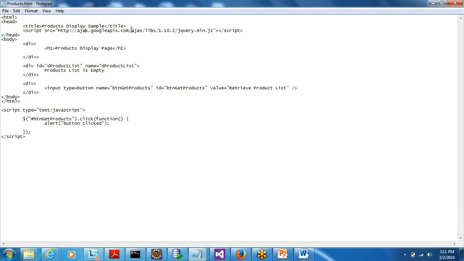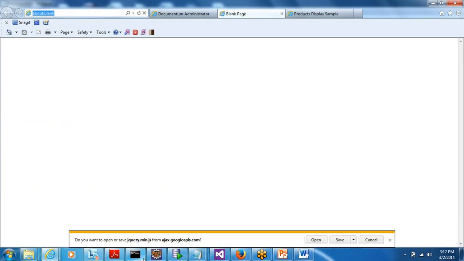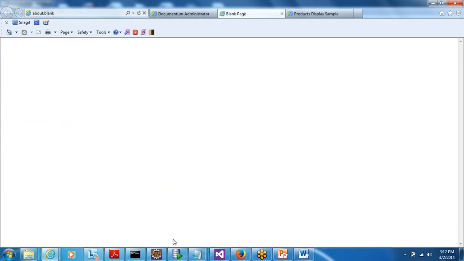I think I missed jQuery. Yeah, jQuery was missed. If I paste this URL, I should get the jQuery library downloaded. So let me paste this URL somewhere. Yeah, it is getting downloaded. So now it is correct.